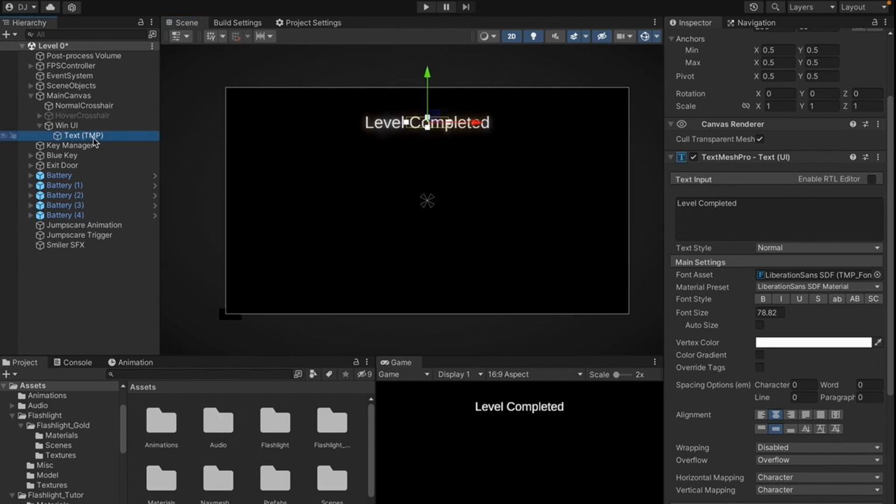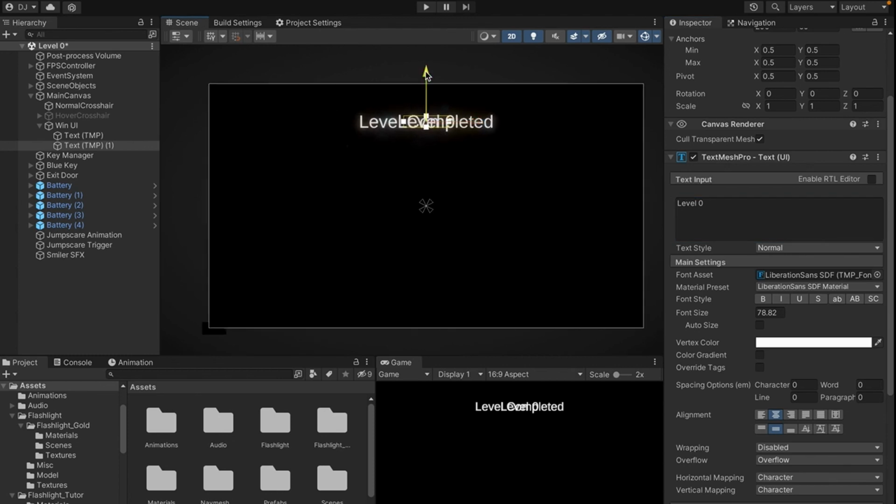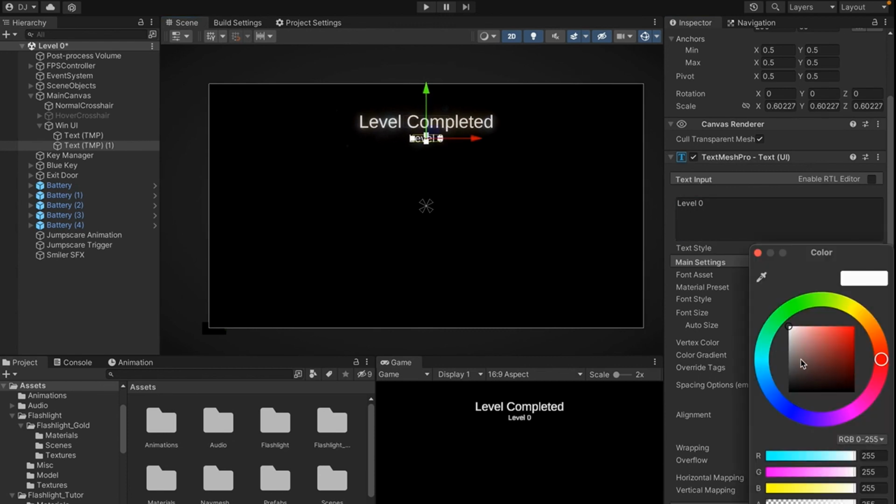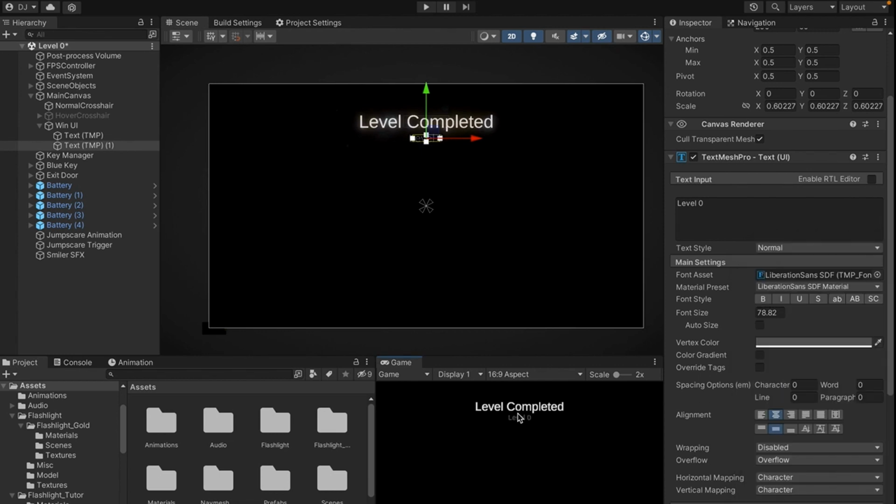And if you want to, you can create another text right here by just duplicating this. And then I can rename this text to say Level 0. And I'll drag it down a little bit. I'll make it smaller. And all I have to do is just come to the vertex color and change the color a little bit to make it a little bit more gray. And now it says I completed Level 0.